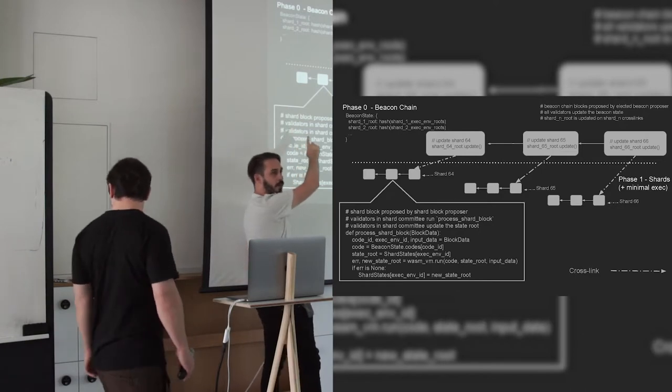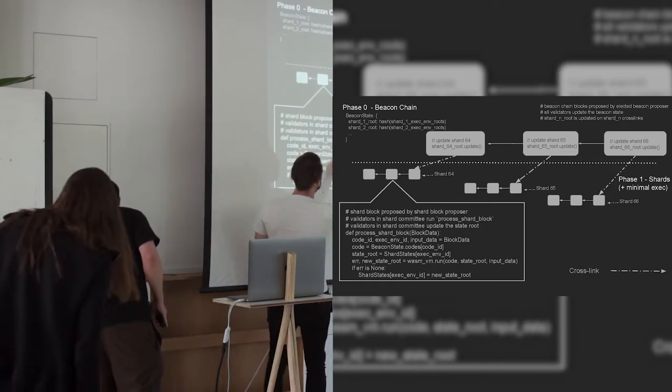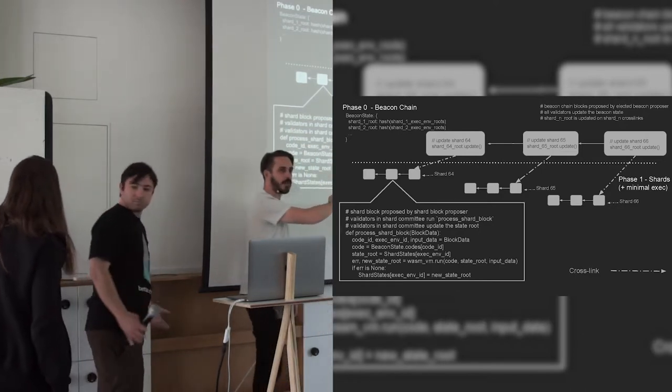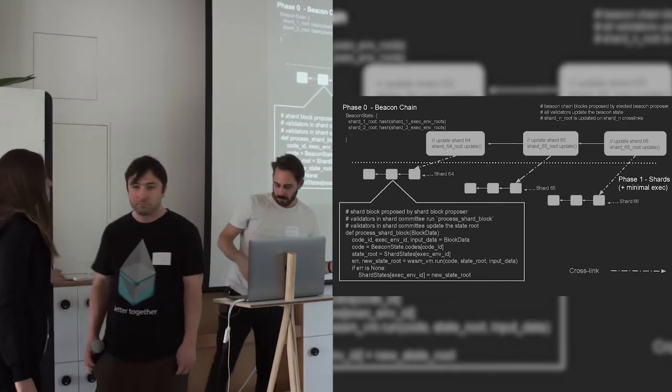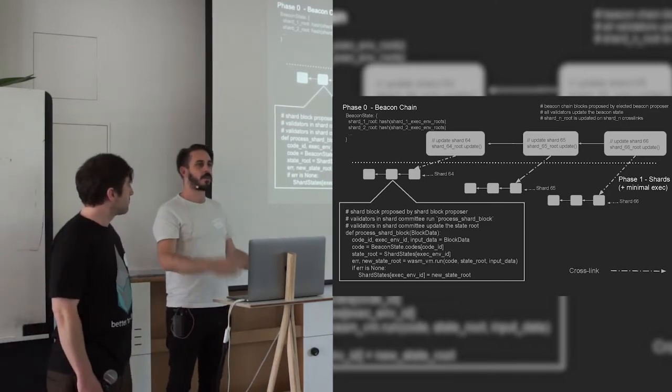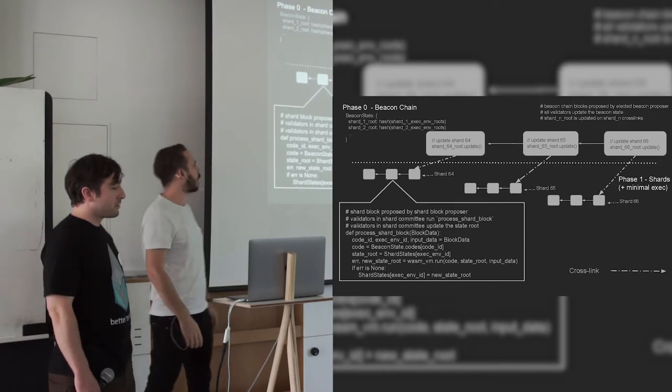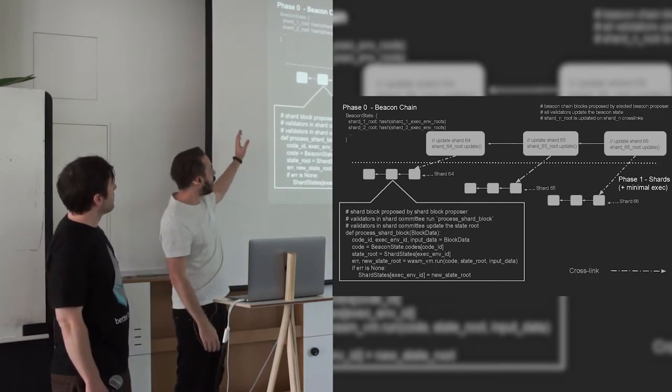So we have the beacon state up there, right? And we have this codes part in it. That's the object where we store all these Wasm codes on the beacon state. And then we have the shards.